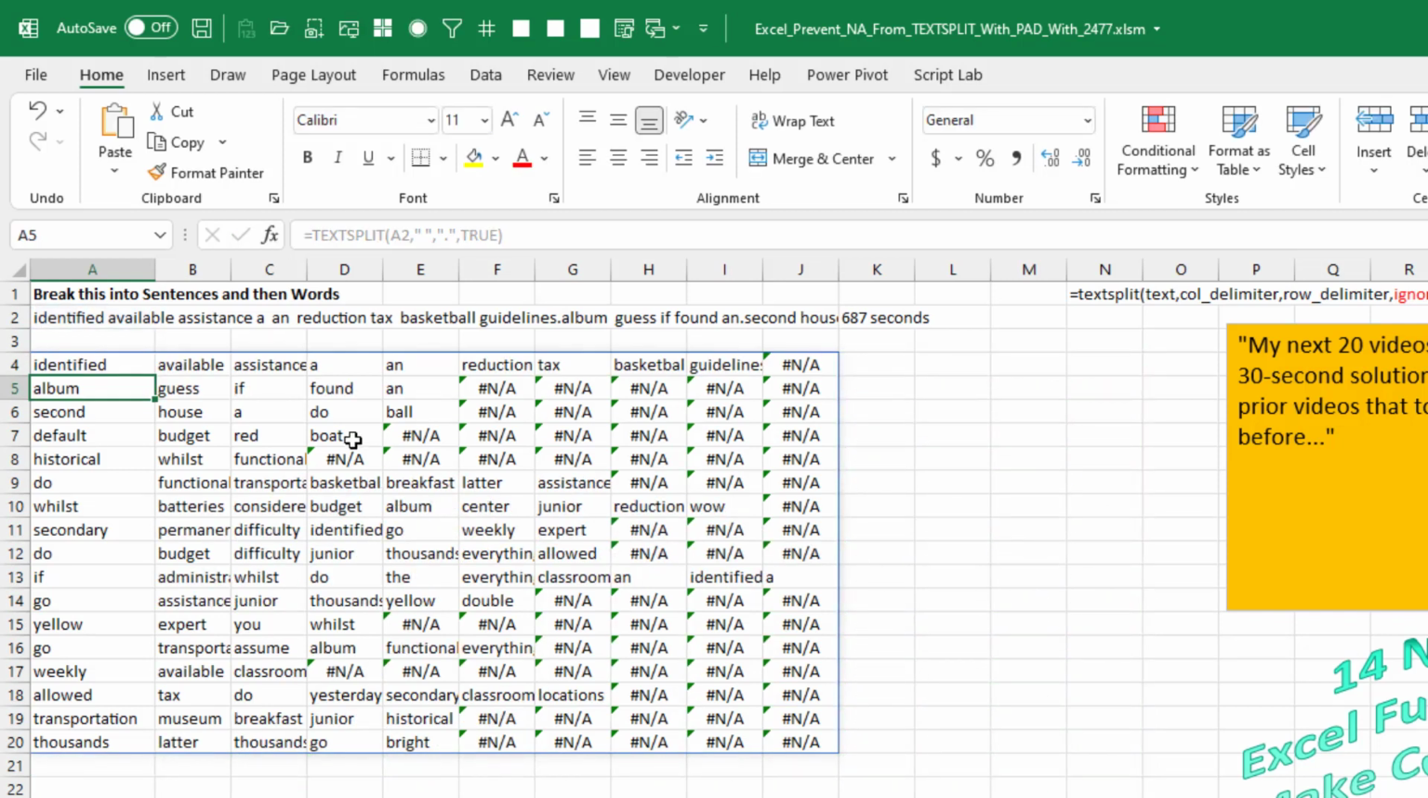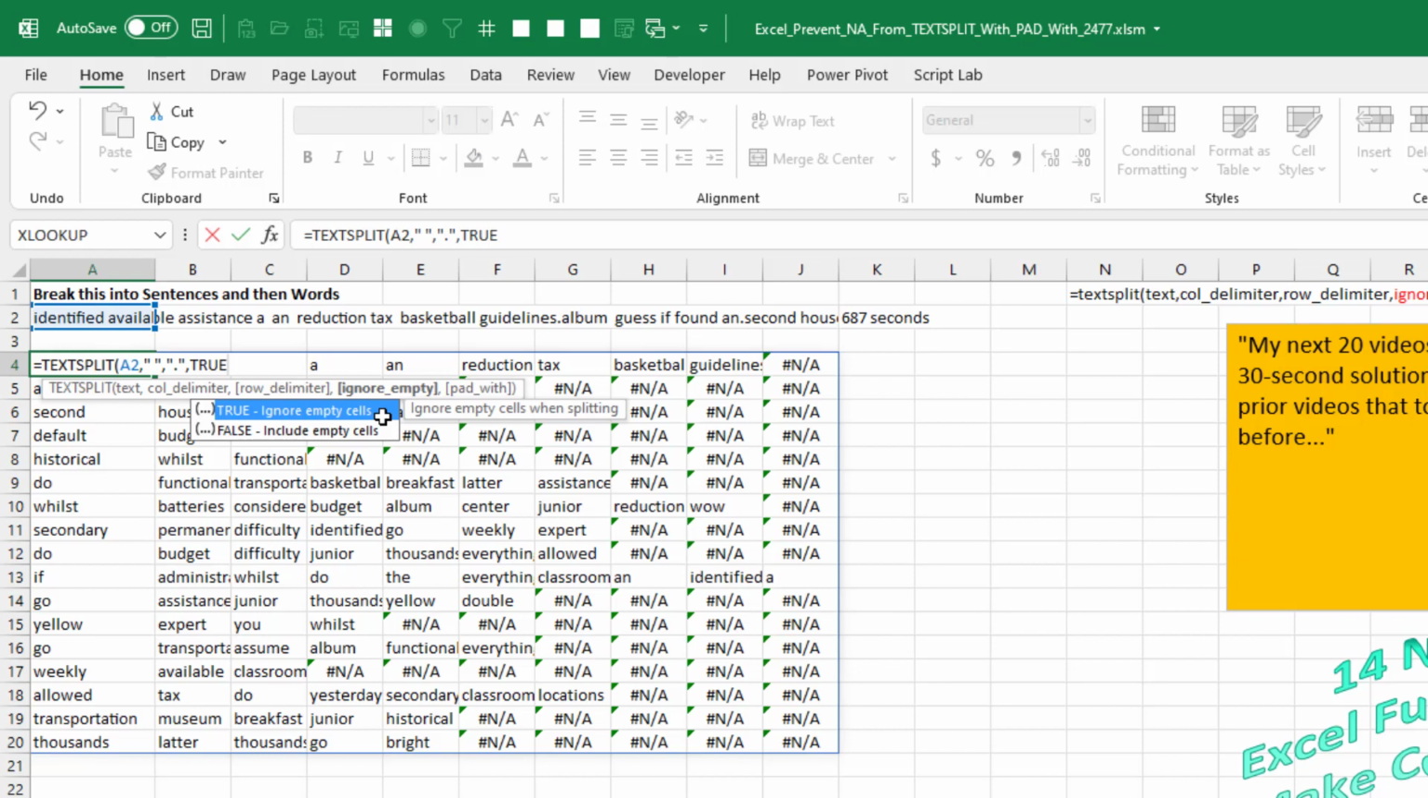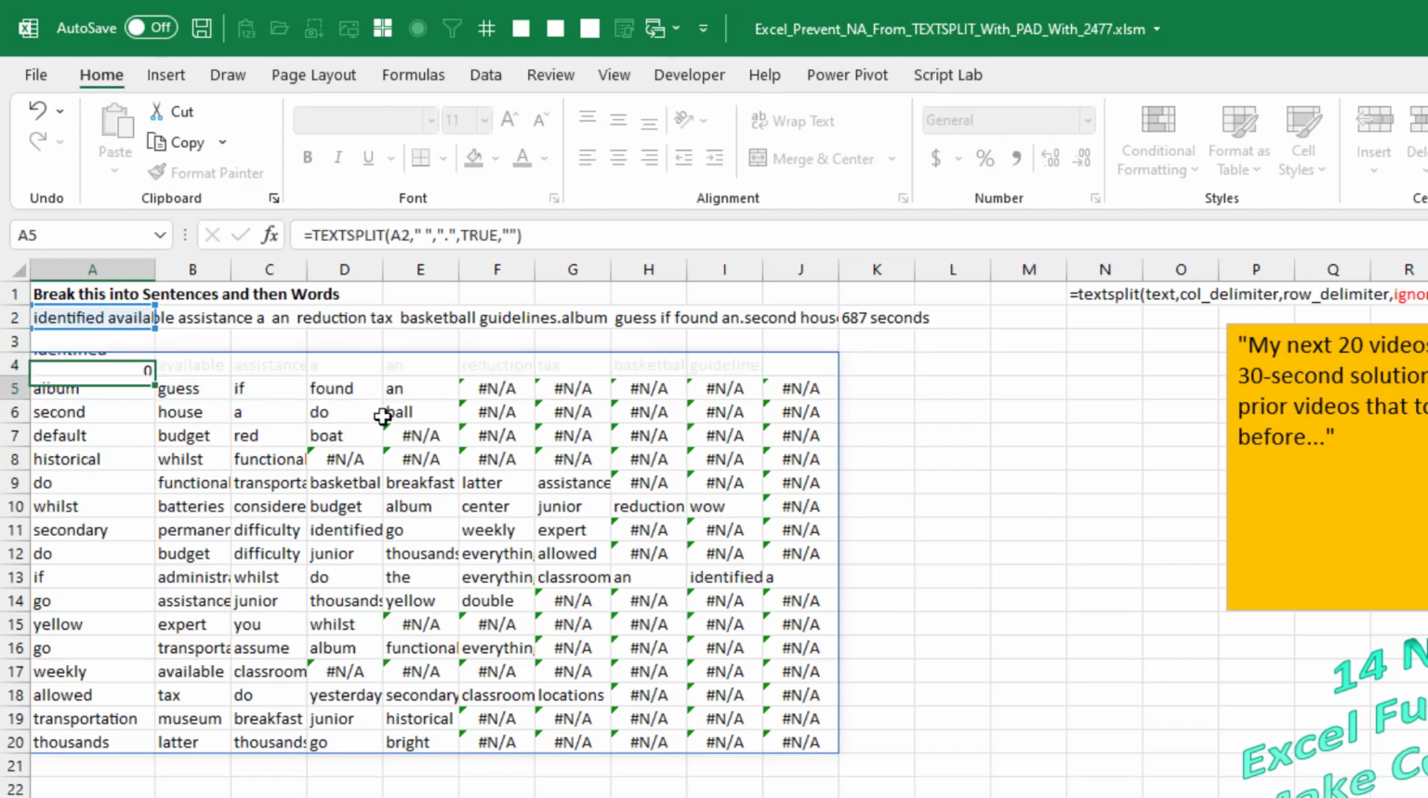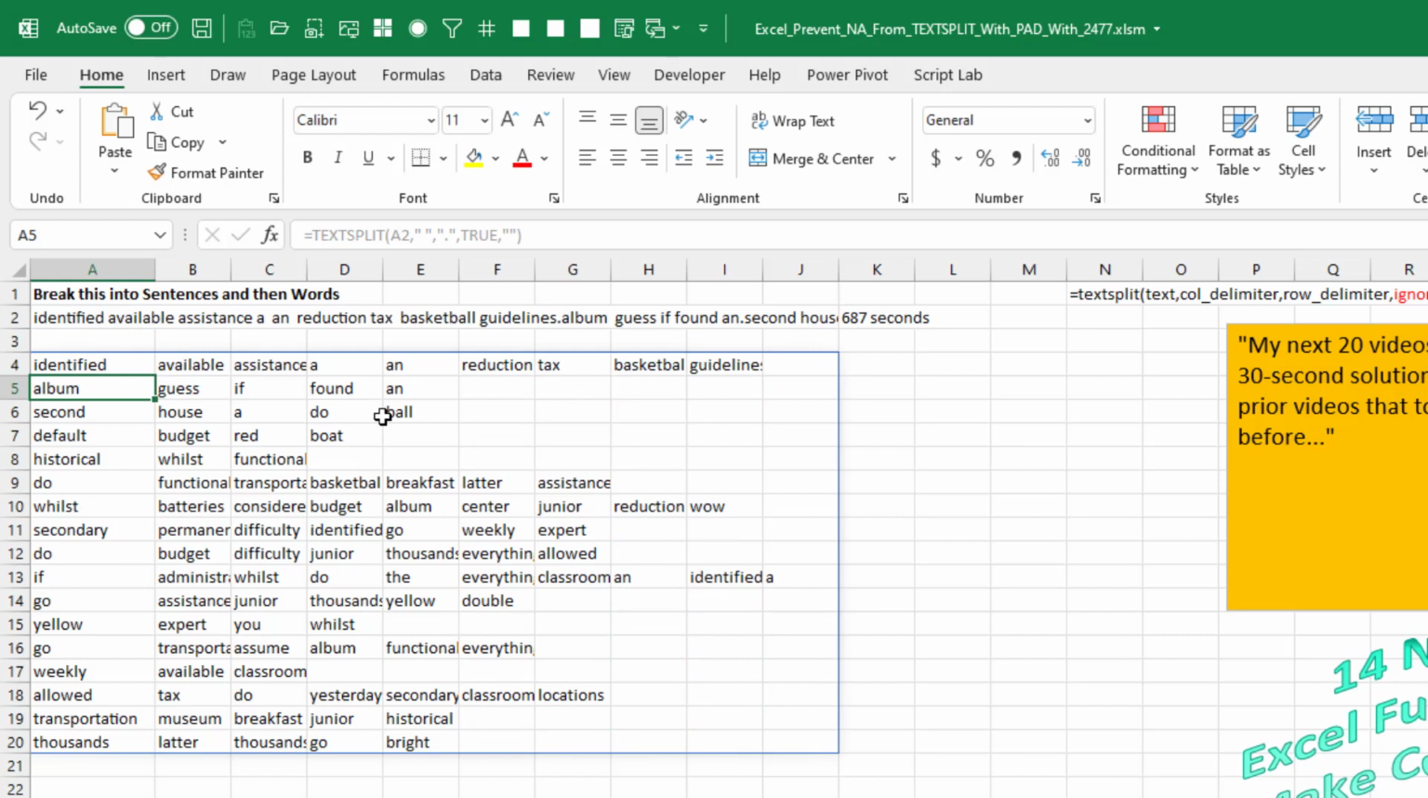But we still have this problem that some sentences are longer and other sentences are shorter, and Excel is filling the empty cells at the right-hand side with N/A. So what we're going to do out here is use the thing called pad_with, just with a pair of quotes out there, and at least it will look better.